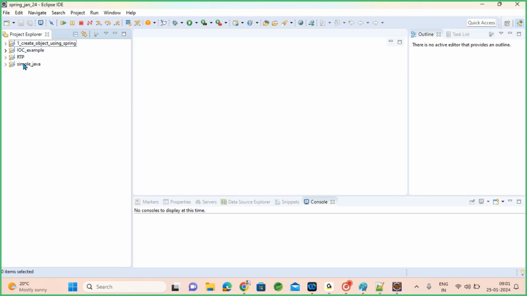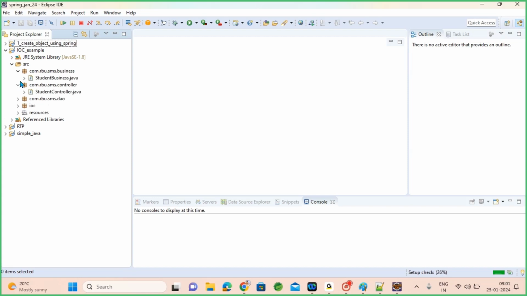So here is our IOC example. This is my DAO class, business class, and controller classes I have. We don't have any methods. Let's say I have DAO here, but no methods.